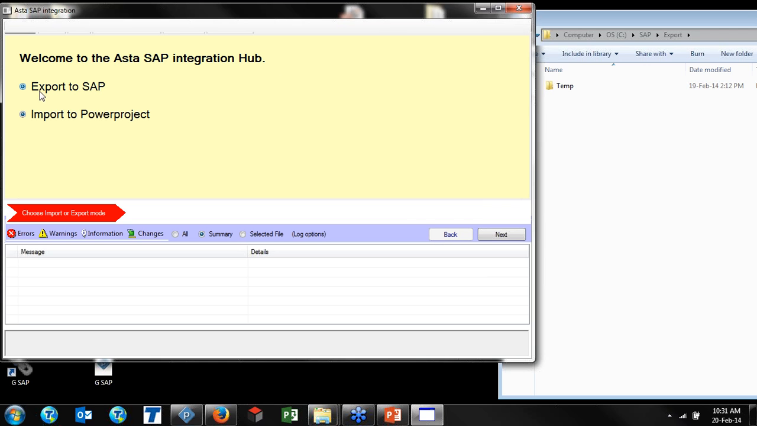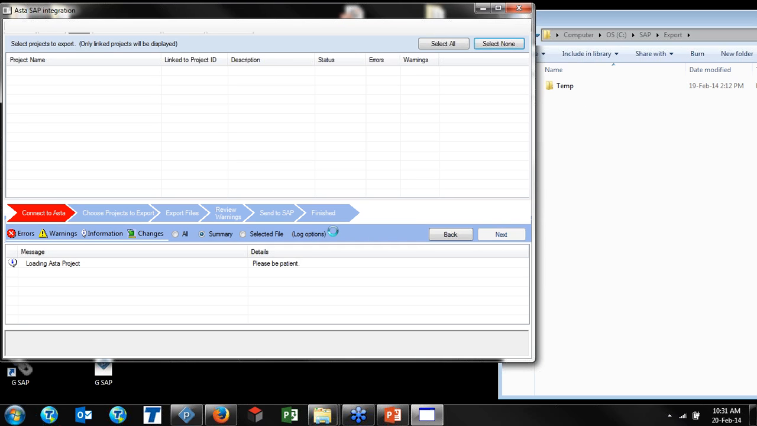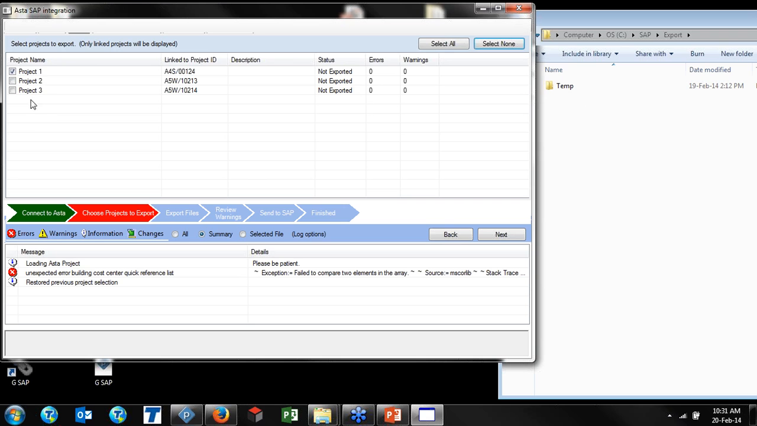And let's say that export to SAP is the same way as I followed. Selecting next, it is connecting to Asta Powerproject, and after it connects it will be reading which project data you would like to move into SAP because you made the changes. And now it is validating data at the bottom. You're always able to see the errors and warns, and you can always review the warns the system gives you.